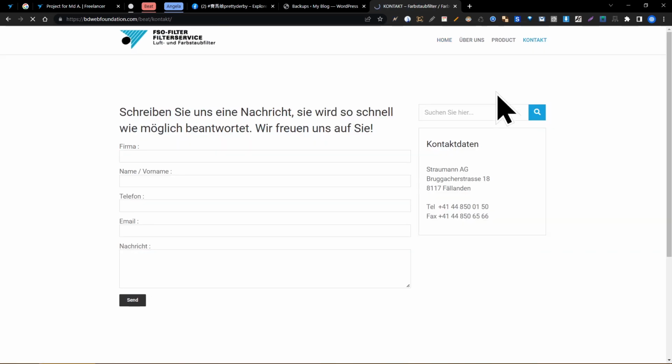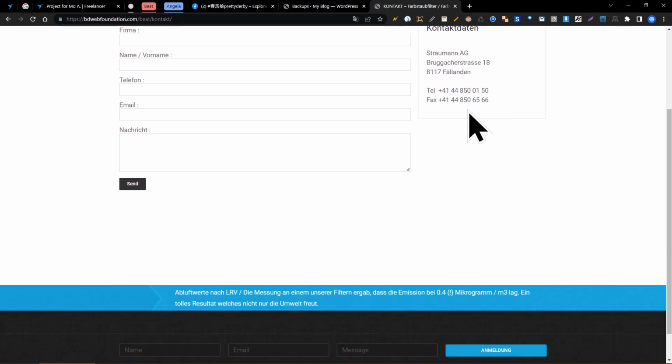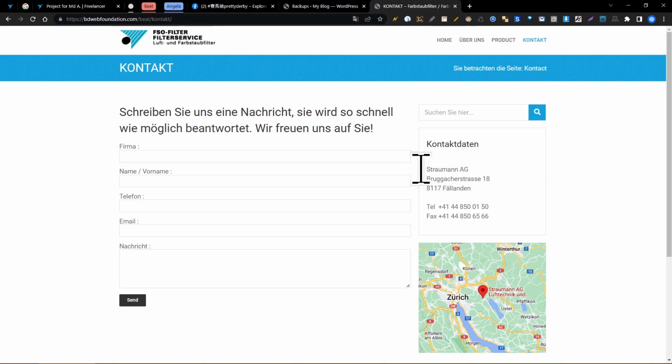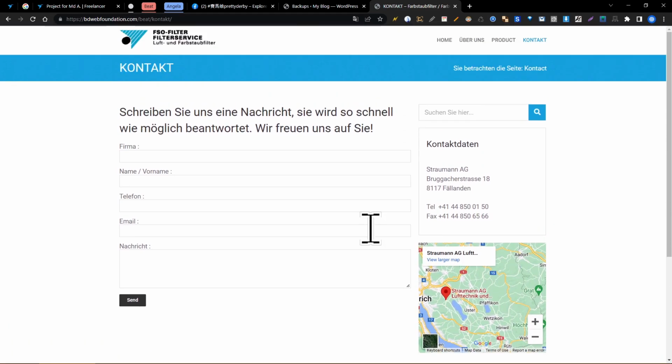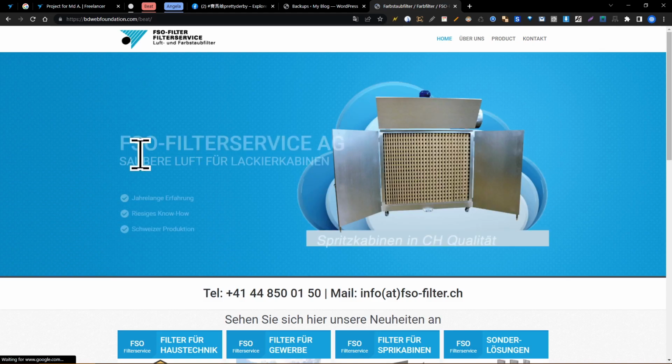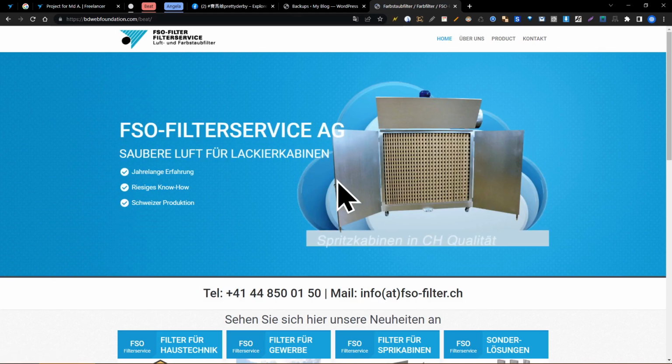Here is the same page, you can see the Google location. So in this way you can migrate your website to your own server.